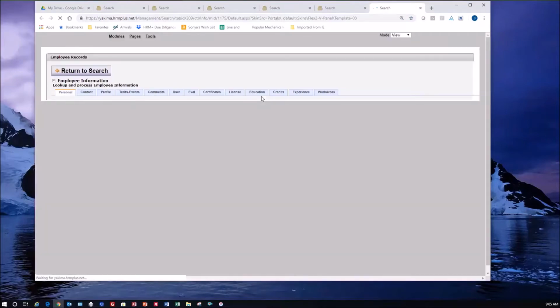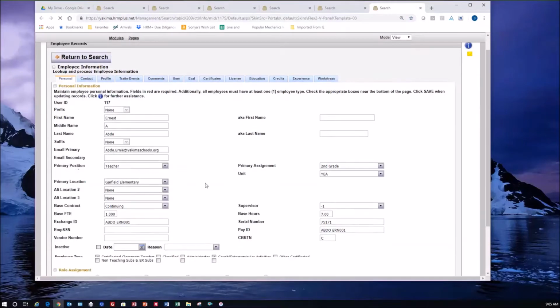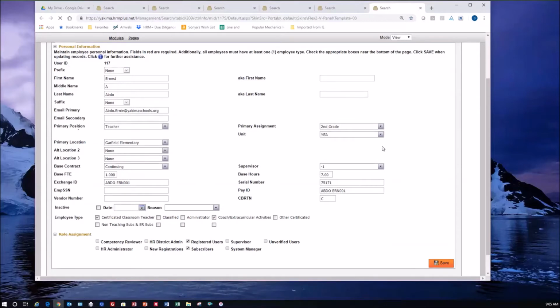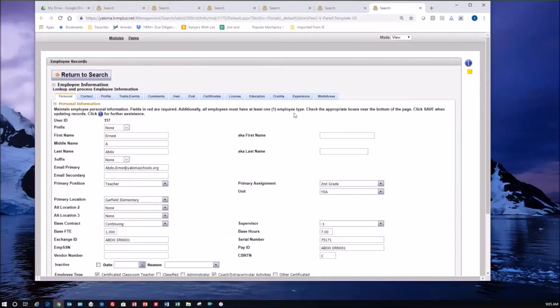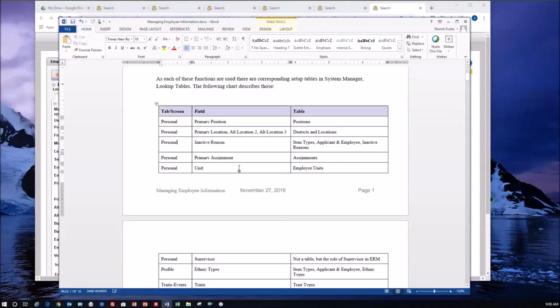Okay, so we have this main information on an employee's record. And what I was showing you is that as you go through each of the tabs, and again, if you only have Jobs or ProDev, you don't see all of these tabs, but you do have some of them. So on the Personal tab, these are the tables that are associated. So when you go to System Manager, Lookup Tables, if you're dealing with the Personal screen, it has several tables.